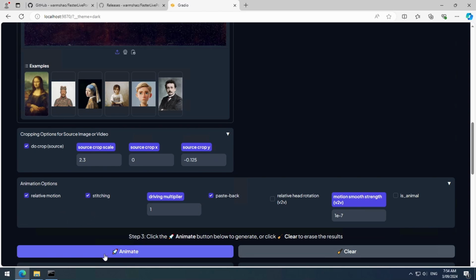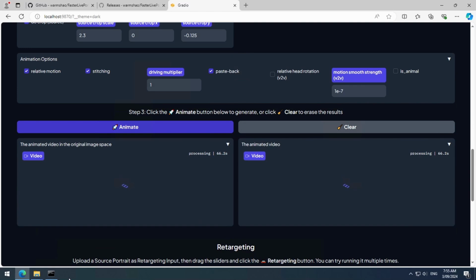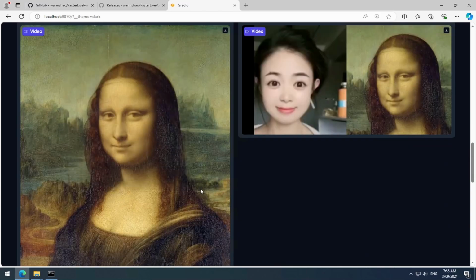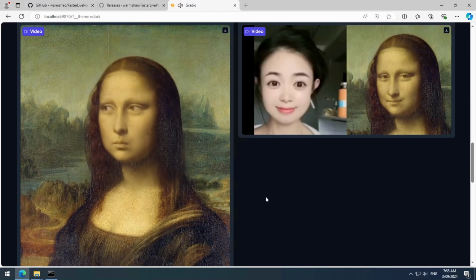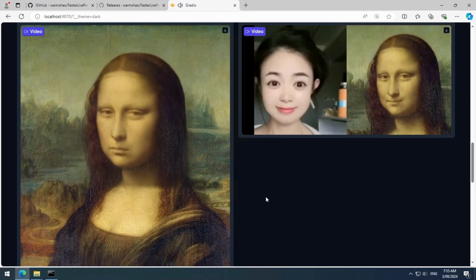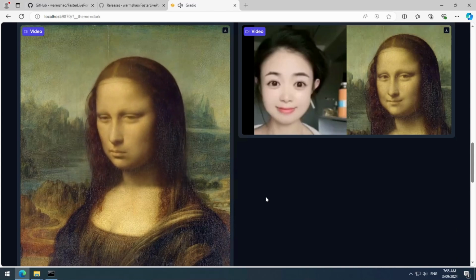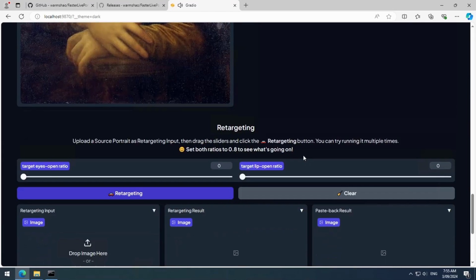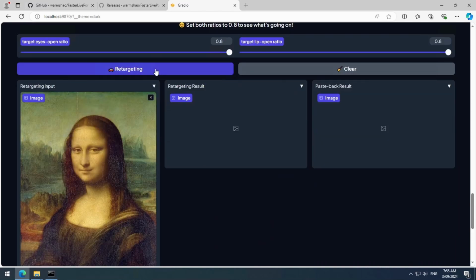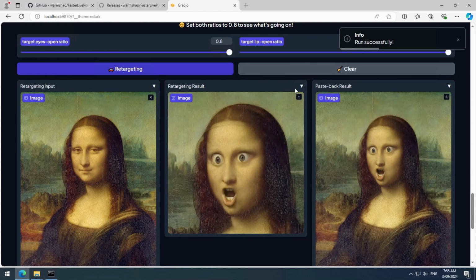You can click Animate to start the process. Skipping ahead, let's see what it generated. That is funny. If you scroll down, there is an option for retargeting that lets you control the eyes and mouth. I'm going to set them to the max, select Mona Lisa and give it a go. Huh, that is kind of creepy.